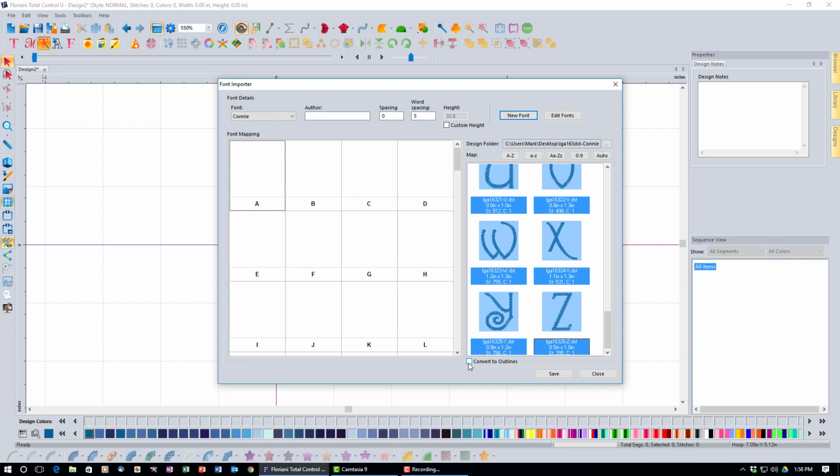Important thing here is that it needs to be checked before you start mapping any characters. If you try and check it afterwards, it is not going to do anything. So we're going to check it first, and then we're going to use this A to Z button here to map all my uppercase characters. So I'm going to go ahead and click that, and it's going to map them all in. It's going to take a few seconds here because it's converting them all to outlines.